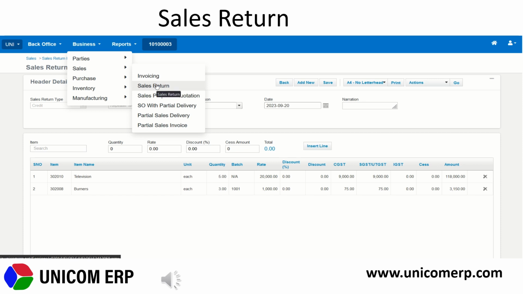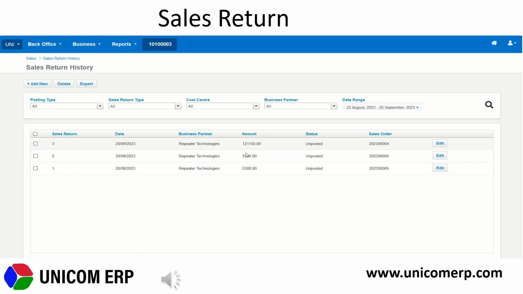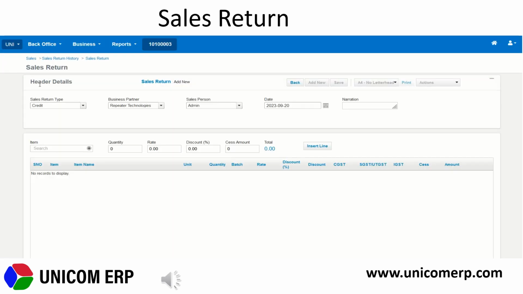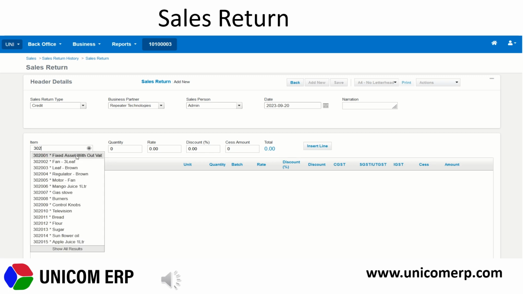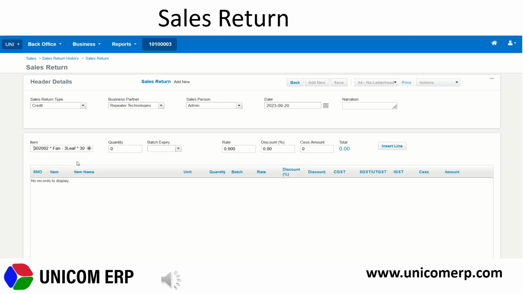Second is to create a direct sales return that can be made using the menu option Business, Sales Return. From the screen, just like sales order, a new return can be made, an unposted return can be edited, or a posted return can be viewed. From the details screen, the selected return can be printed and an unposted return can be posted or deleted.